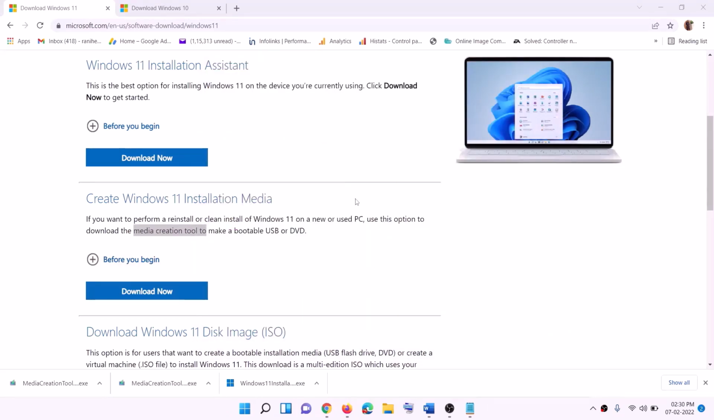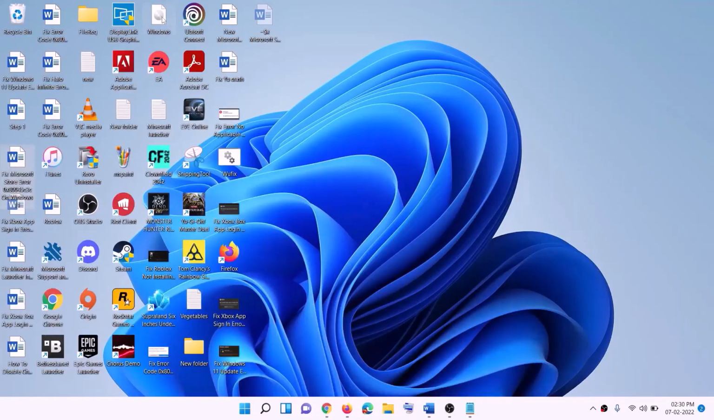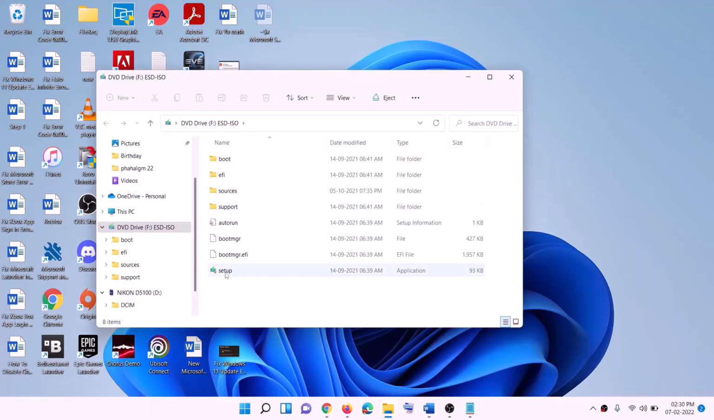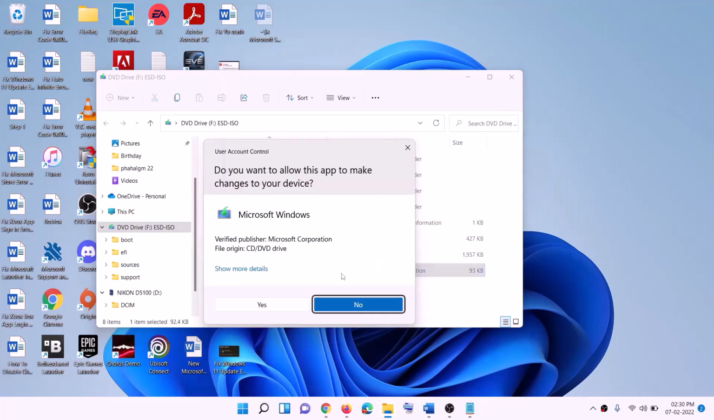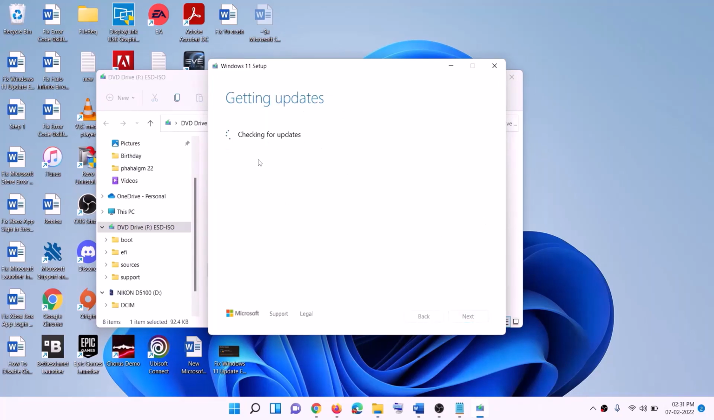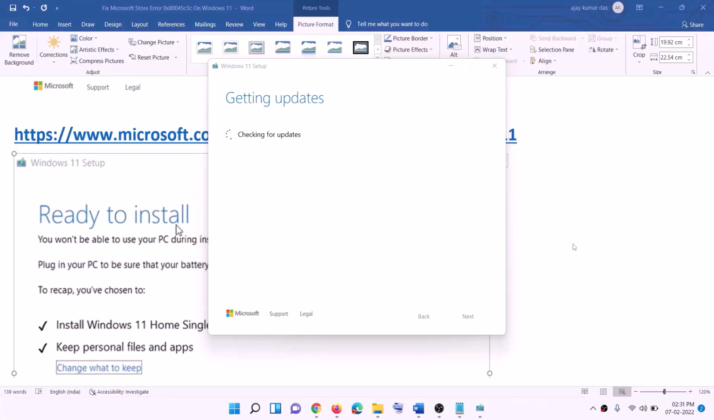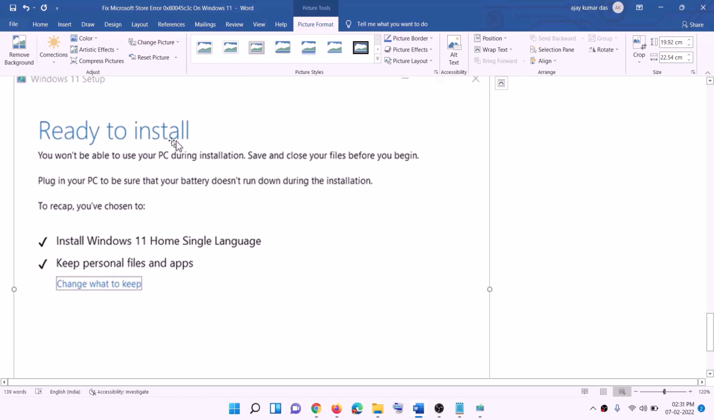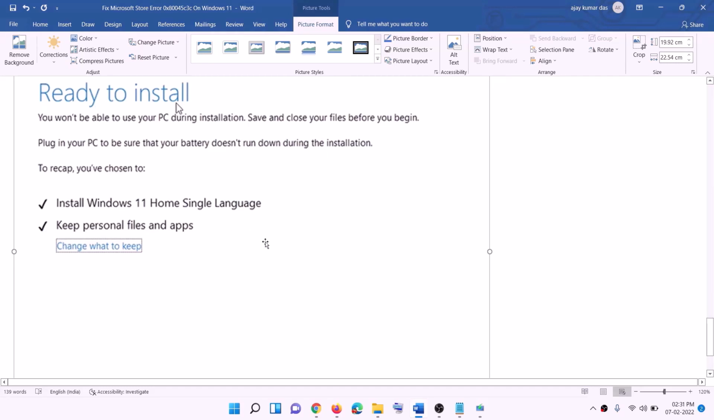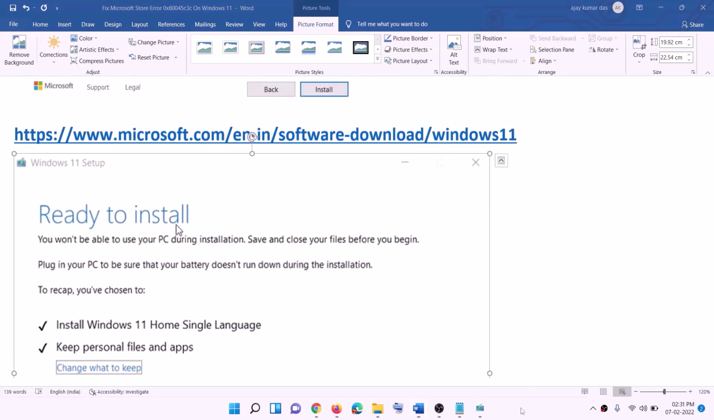Now once the download is complete, click on Finish and then go to Desktop, find the Windows ISO file, make a double click on the Windows ISO file, then run the setup file, make a double click on the setup file, click on Yes to allow. This will load Windows 11 now. And here you can see Install Windows 11, click on Next. It will check for update, then click on Accept. Again, it will check for update. Now before the installation, you will see the screen which says Ready to install, and by default the option to keep personal files and apps would be checked. When this is checked, you will not lose any data on the computer. Click on Install. After the installation, log into your computer.